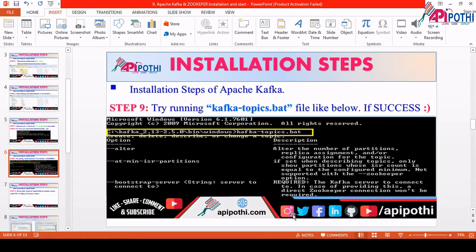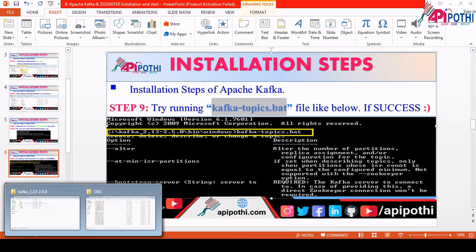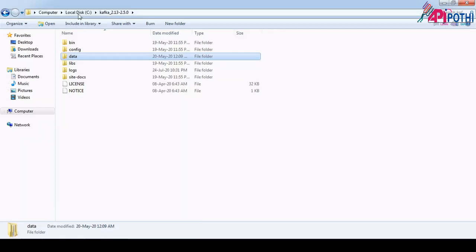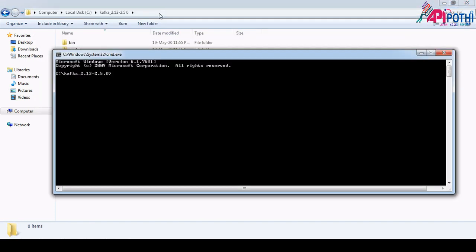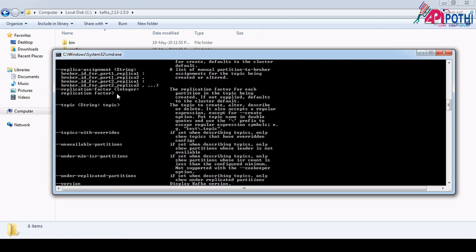Okay, to run Apache Kafka on Windows we have a bat file. For that you need to go to the Apache Kafka folder, click on the address bar, type cmd, and done. Now you have opened cmd in the Apache Kafka 2.13-2.5.0 folder. Now paste this bat file command and hit enter. As soon as you hit enter, you will see something like this.